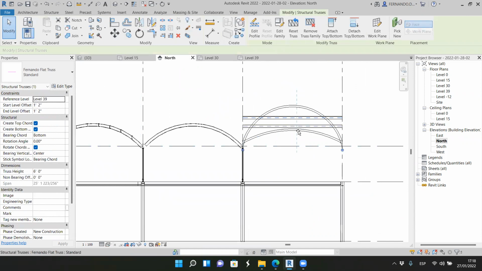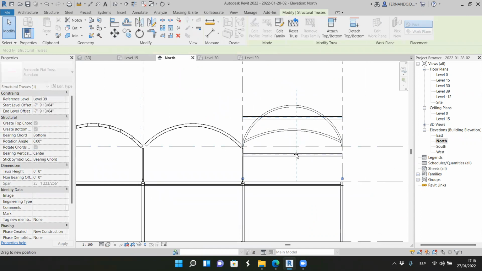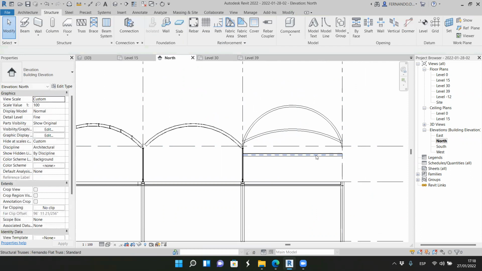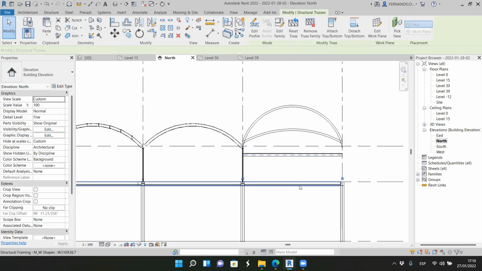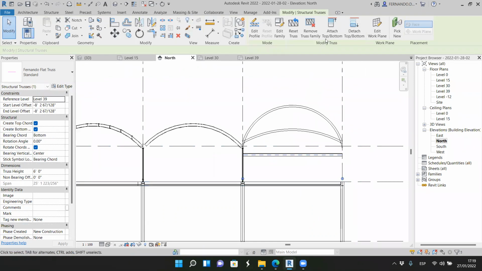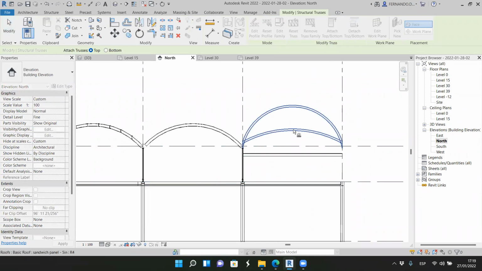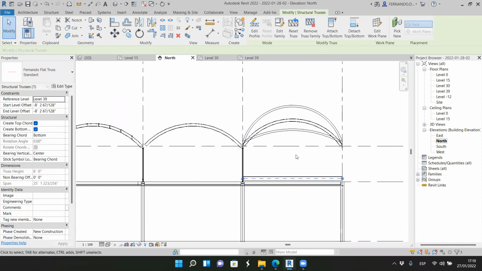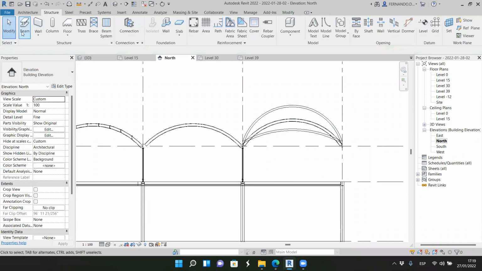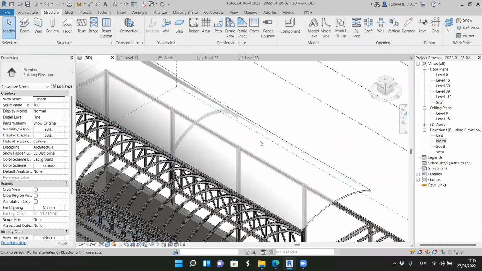Remember that we have to move it downwards. Okay, so make sure that the truss is underneath the roof level. Then we have to do this, attach top, bottom, select the roof. And now we have this. And remember that we have to remove the bottom chord. There you go. And now this is the 3D view.